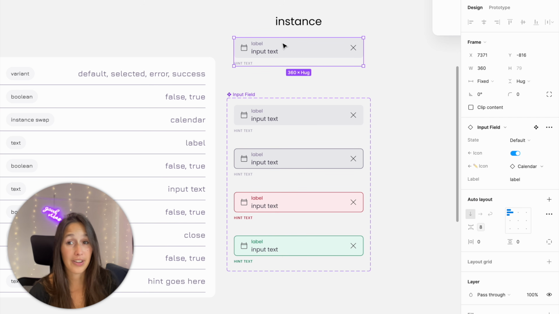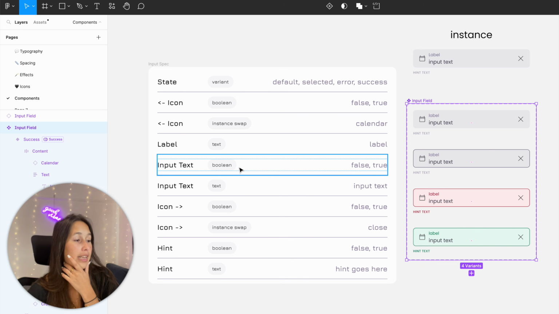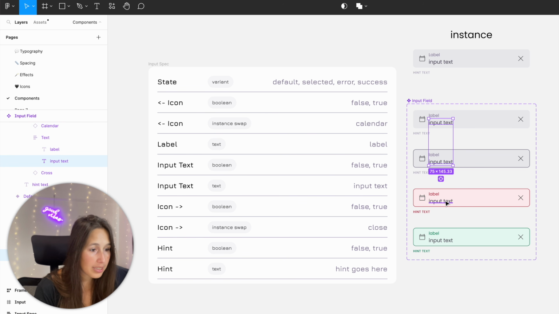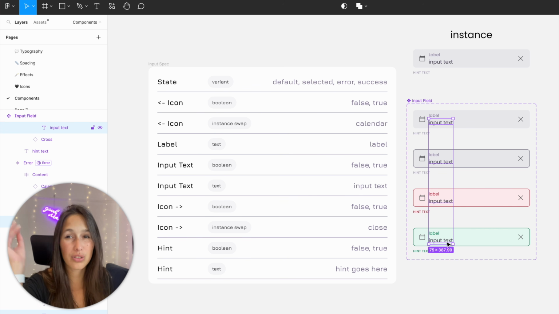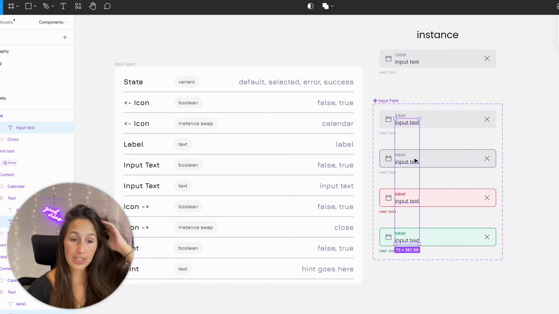Now that means if I click on my instance, I have the ability to change what it says from the design panel, and I don't have to double click into it. Change that back to label. The next one is the input text. So let's do that. I'm going to select all of my input texts, holding down Command and Shift to do multiple selection and deep selection, so I don't have to double click in. So I've selected all of them.